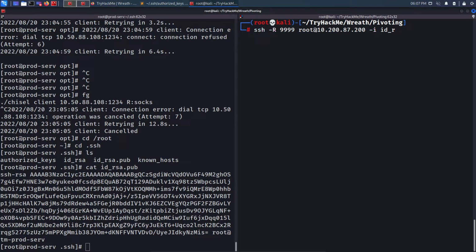Let's see where it is. The id_rsa was in my Wreath directory, so I use a period, and then I will use -f and capital N. Now you can use -fN. -f means to background the command, and -N means don't execute any sort of command. So we can use -fN or not, that's fine.